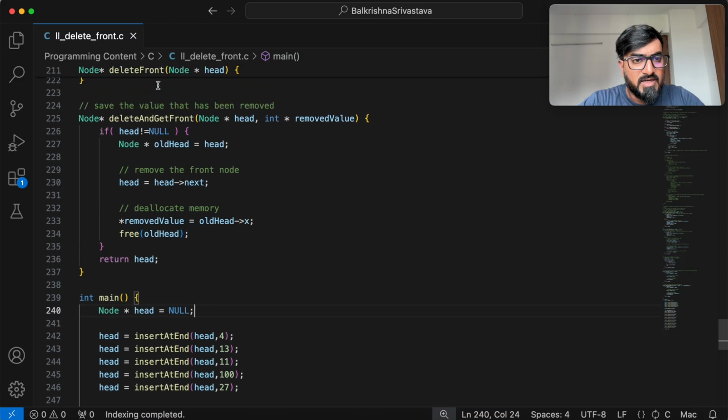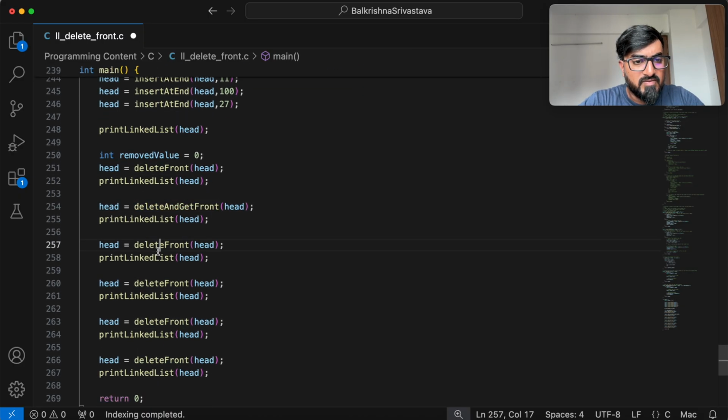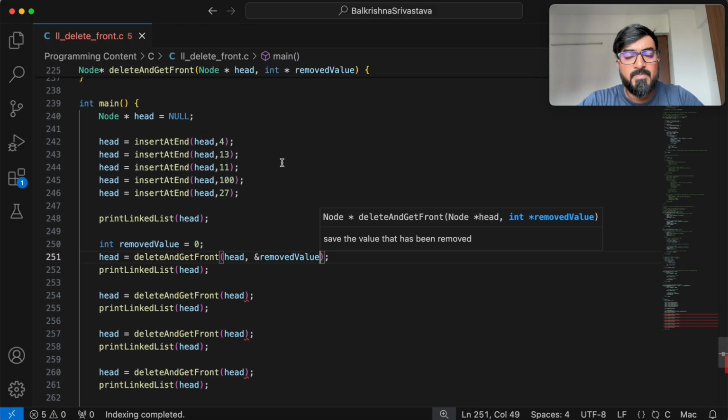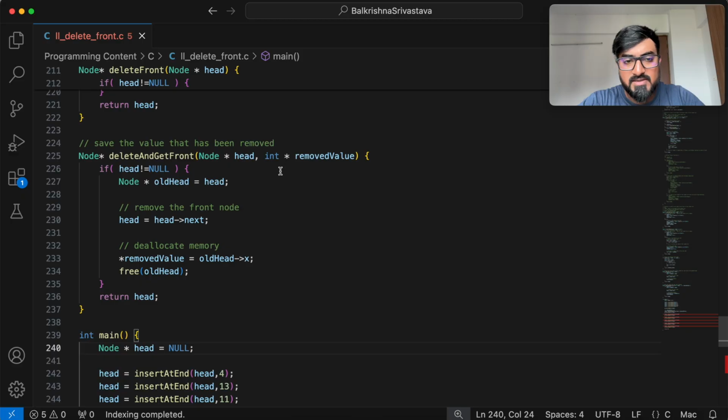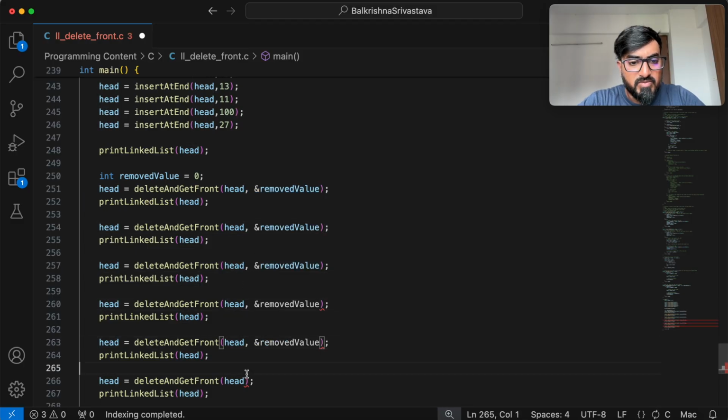So I'll say delete and get front, and ampersand remove value, passing a pointer through this so that the pointer updates the remove value in this method. Okay, ampersand remove value.